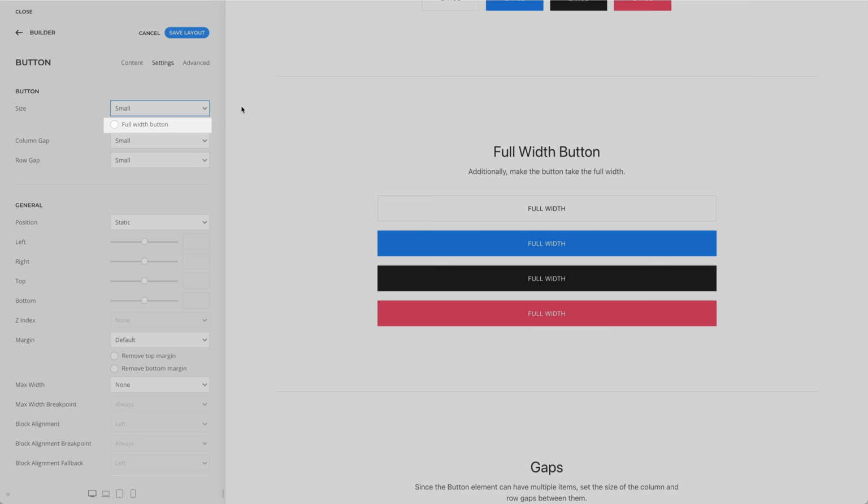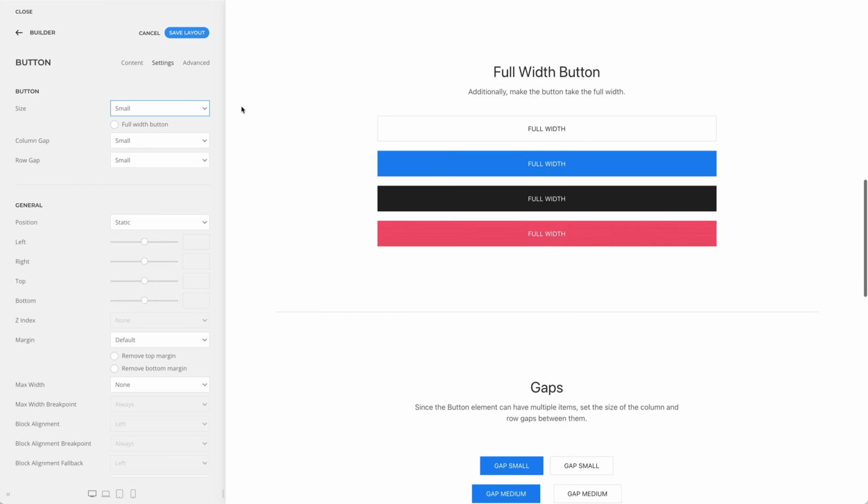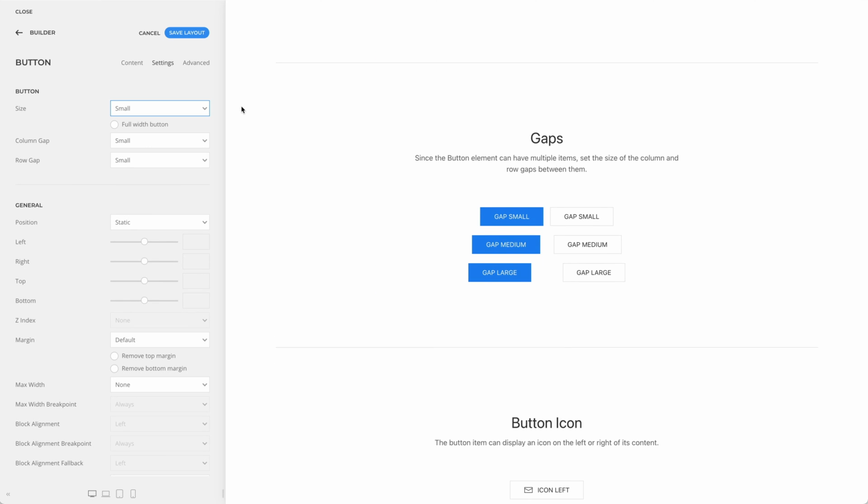Additionally, make the button take the full width. Since the button element can have multiple items, you can set the size of the column and row gaps between them.